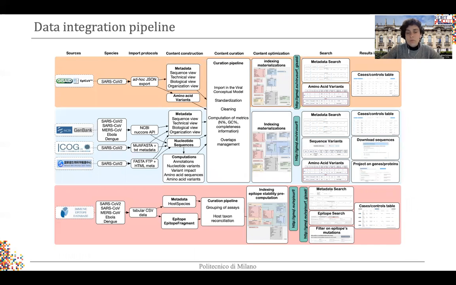The viral conceptual model was used as a basis to design a solid pipeline of data and metadata download, import, and storage. Here you see the sources that we use. We have GISAID, GenBank, CogUK, and the Chinese National Microbiology Data Center database.